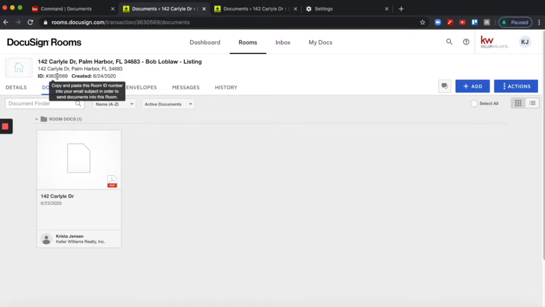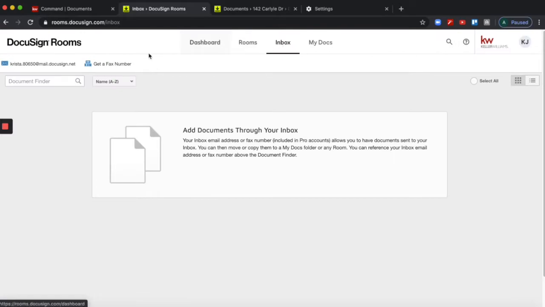To find that, if you click on where it says Inbox here, up towards the top, you can see that shows our email address right here in the upper left-hand corner. So I'm going to go ahead and copy that, and I am going to email that document into our room. So I will start my email here. Now, this is where we're going to be sending it to.